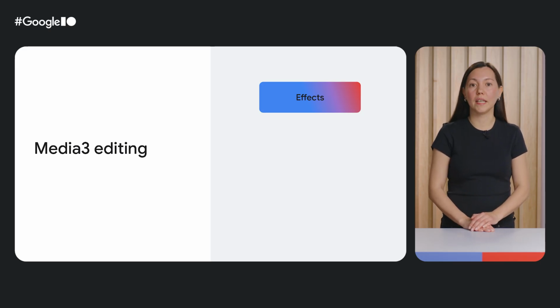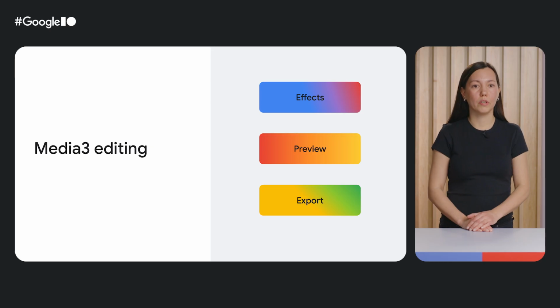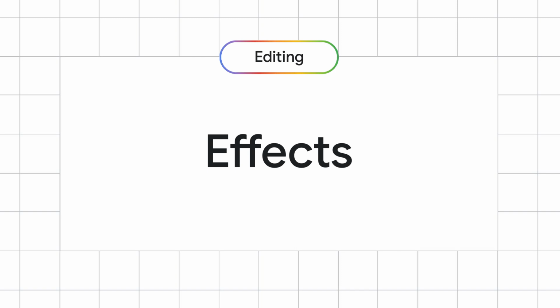Effects is where the creative magic happens. Media3 provides powerful and highly customizable APIs to create effects that you can apply to your video. Preview is where you can see your edits in real time. And once you are satisfied with your edits, the export function allows you to render the final video. We will not be covering the export APIs in this presentation. Please check the Media3 Developer Guide for more details. Now, let's focus on the heart of video creation, Media3 effects.